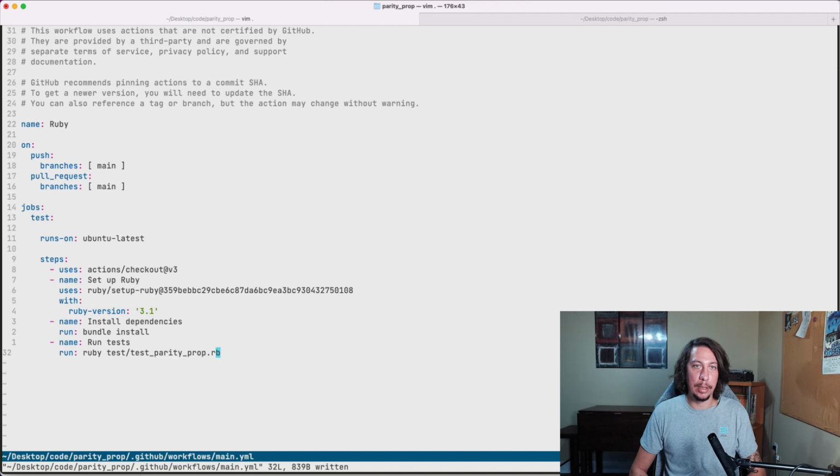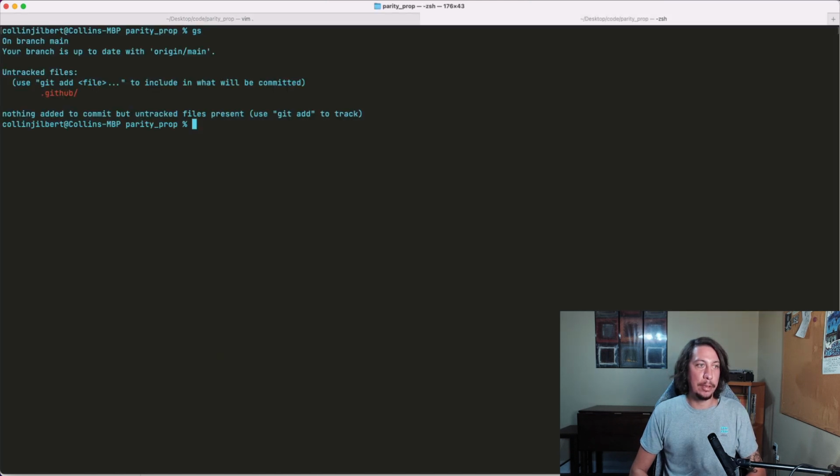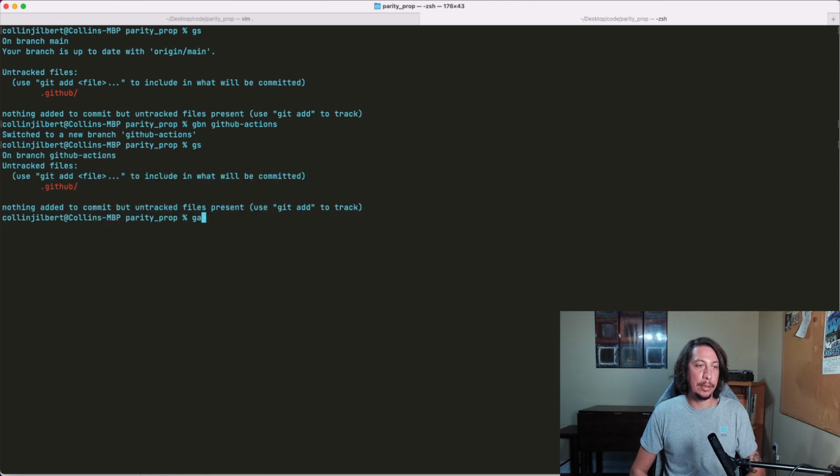So let's go ahead and give this a commit. We'll do git status. We're on the main branch again. Let's make a new branch and call it github-actions. All right, and then git status. Let's just commit everything, with the message initial GitHub action workflow. Okay, and then we'll go ahead and push that.